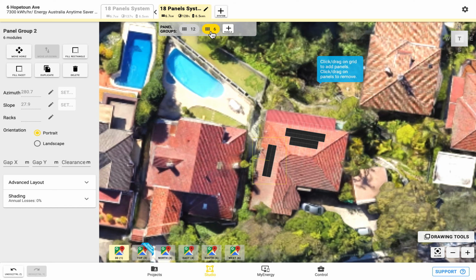And then what we can do is we can actually oversize this system. So if we click on this panel group, click on Move Horizontally, we can move this one around, and then add in some more panels by clicking and dragging on those grid squares. And this PV system can be oversized up to 8.5 kilowatts, as we can see here.